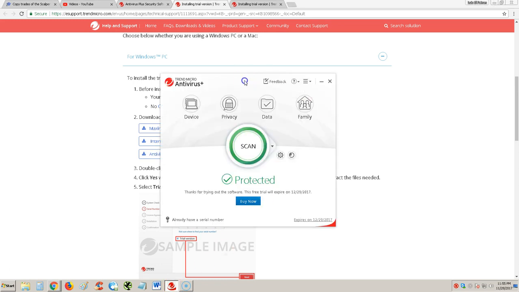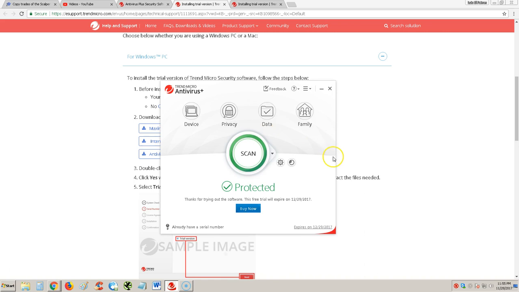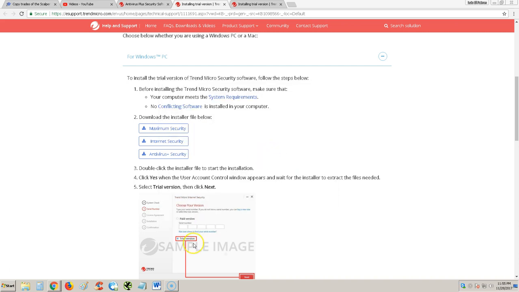All right, so here's the program right here. This is what it looks like. I like how they have a scan button right there, but the thing is, we don't know what type of scan that is when you click on it. I recommend you click on the downward arrow right next to. Oh, what happened? It closed on me. Trend Micro closed on me. I think it's updating.